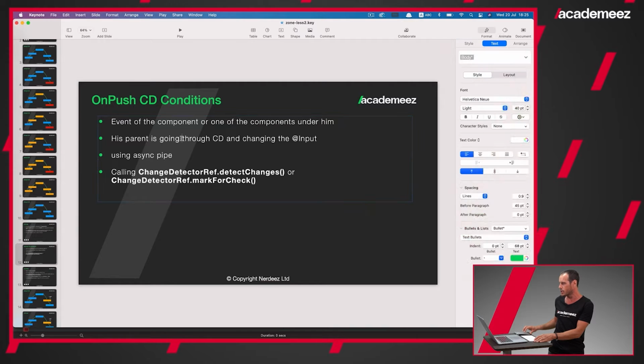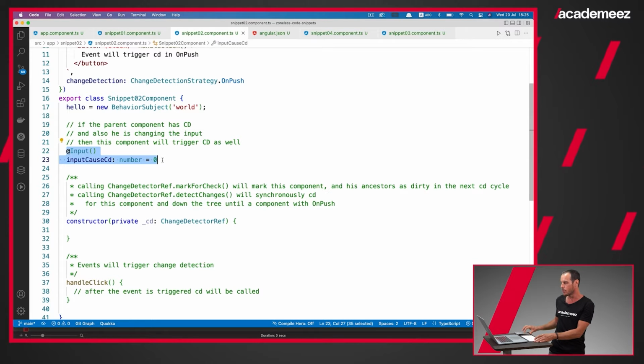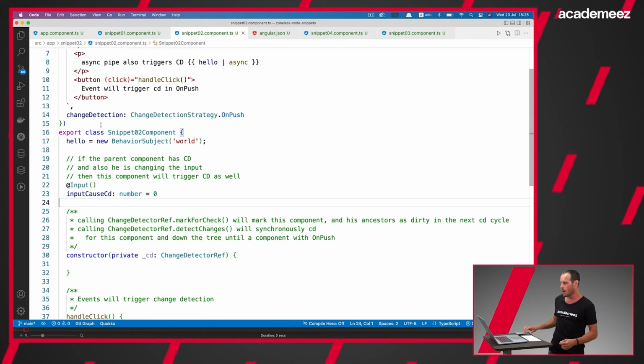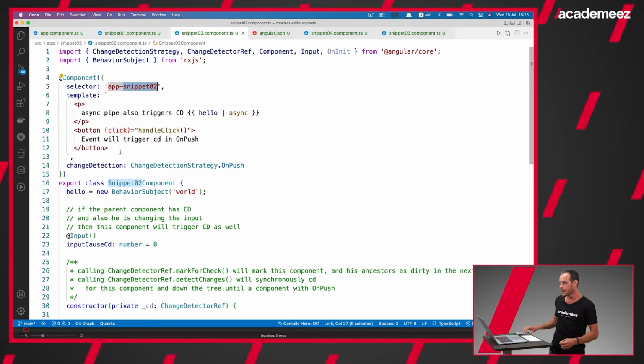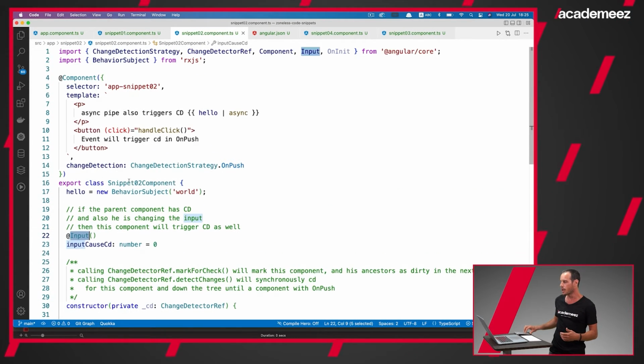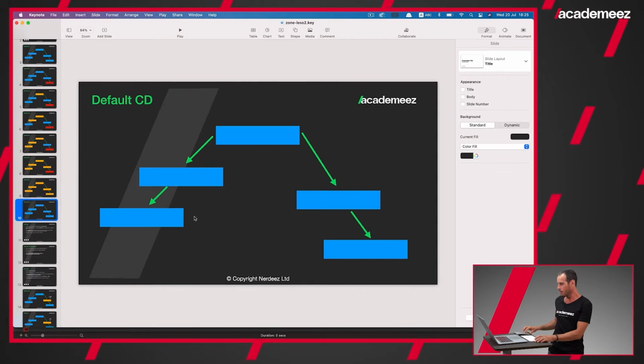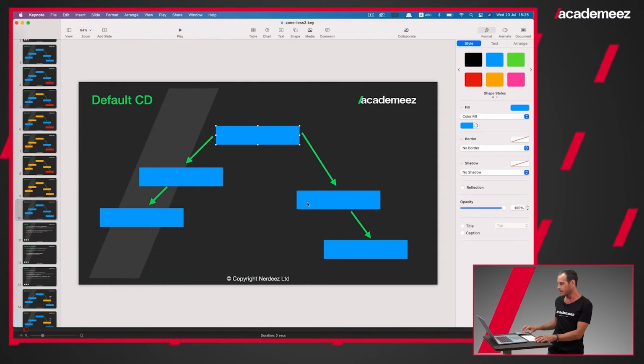So the next cause of a change detection in an OnPush is when an input is changing. So in this mode, if you have a component with change detection on push and that component gets an input, so if the parent of our component is going through change detection and is changing the input, then our component change detection will be triggered as well. So in our case, if this component, the parent, is transferring some input and the input changes, this will trigger change detection on this as well. So this is the input.